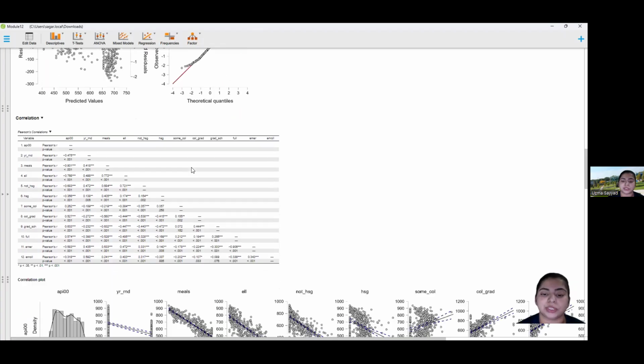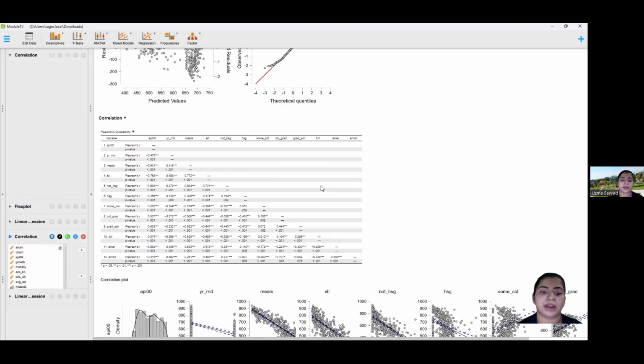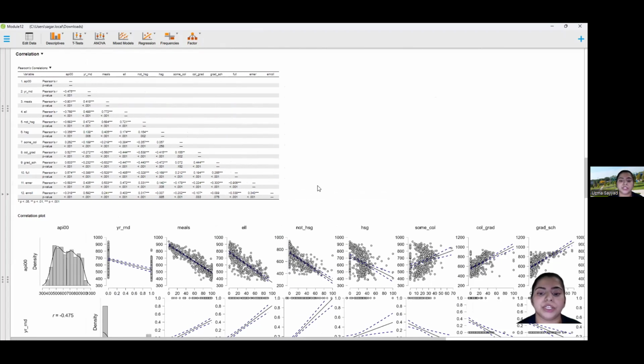The correlation matrix shows that API scores are strongly negatively correlated with variables such as meals, ELL, emergency teaching credentials, and lower parental education levels. Conversely, API scores are positively correlated with higher levels of parental education and the percentage of teachers with full credentials. We also see strong correlations among many of the predictors themselves, which indicates multicollinearity and supports the use of stepwise regression to identify the most important predictors.